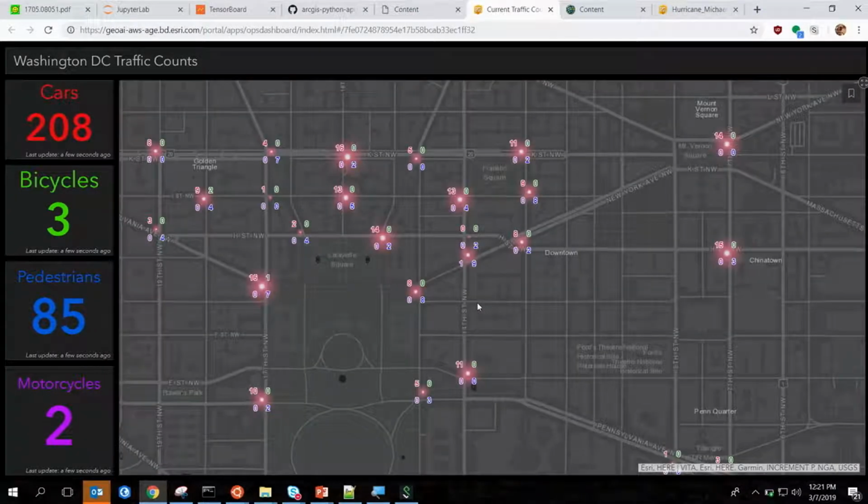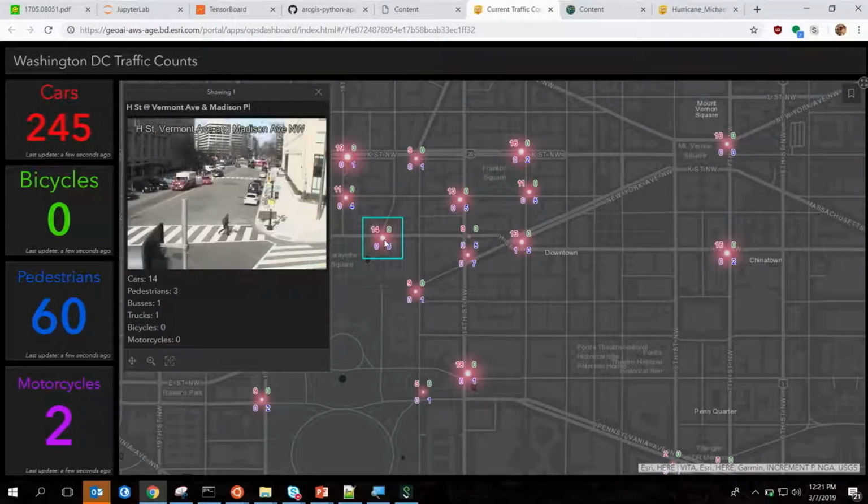So this is an overview of Washington, D.C., but if we zoom in on the dashboard to more local areas, you can see extra symbology pop up that now shows the number of cars, the number of bicycles, the number of motorcycles, and the number of pedestrians. If I select one of these points, I can see the latest image from that location.